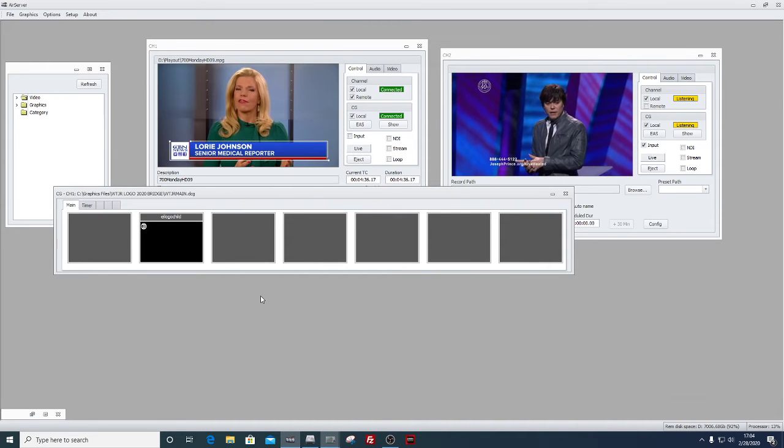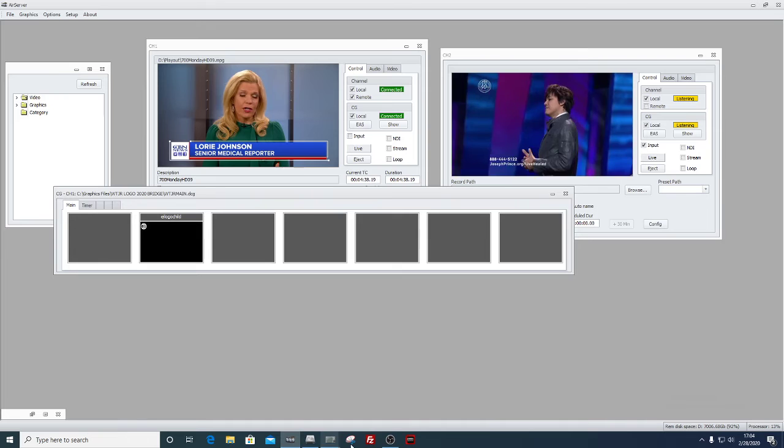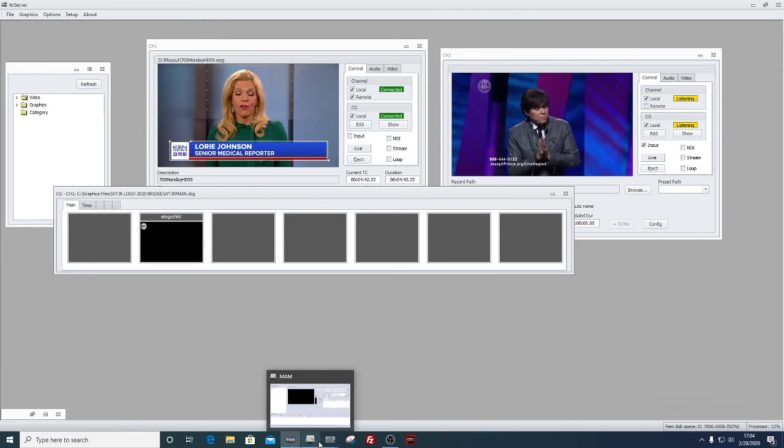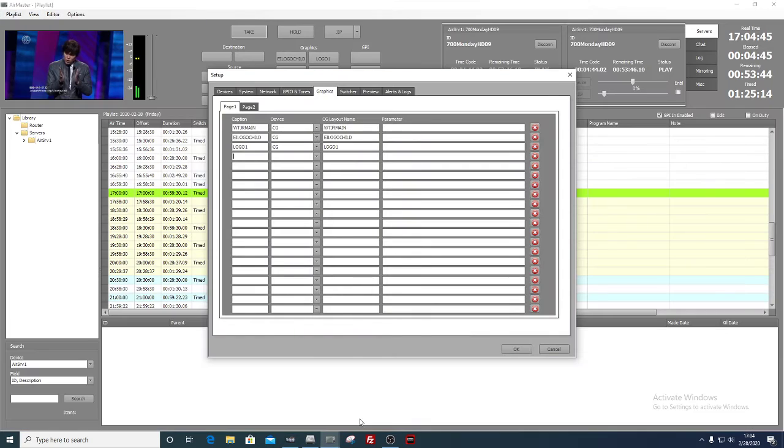So I guess it likes lowercase, but it worked when I labeled them all capitals. But anyways, we go back here. What I did is I typed in, it doesn't call it up logo 1, then I assign it to the CG, and then the CG name is logo 1. Now this WTJR main shouldn't be loaded, so I'm going to take that out.